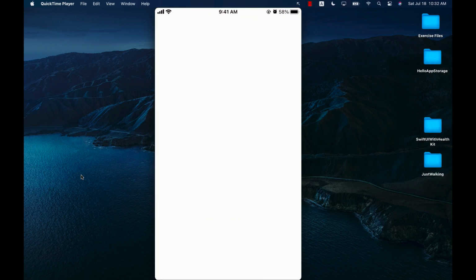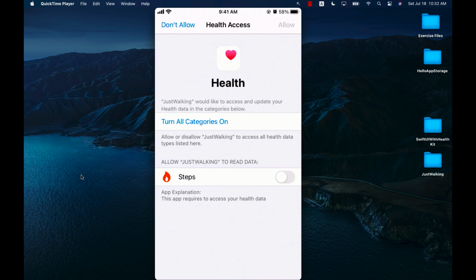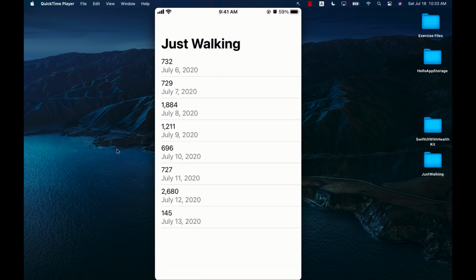When the app is launched for the first time, you will see that it asks for your permission so that you can allow the app to read the steps data. I'm just going to go ahead and say turn on all categories. And now I'm giving the app the permission to read my steps data. I'm also going to say allow application. It will display the data for the last week.